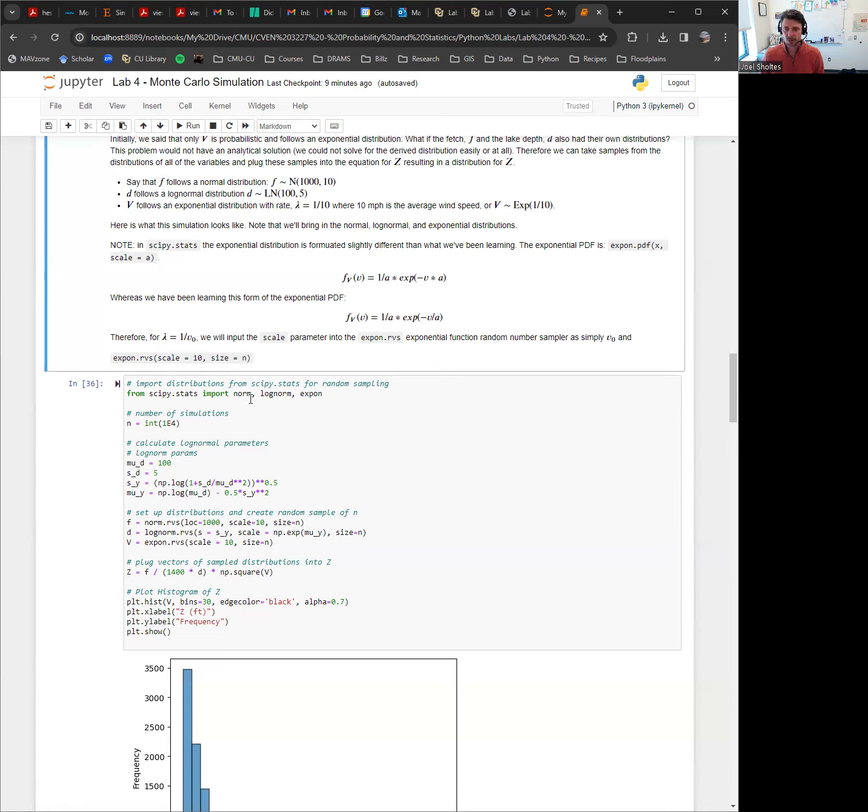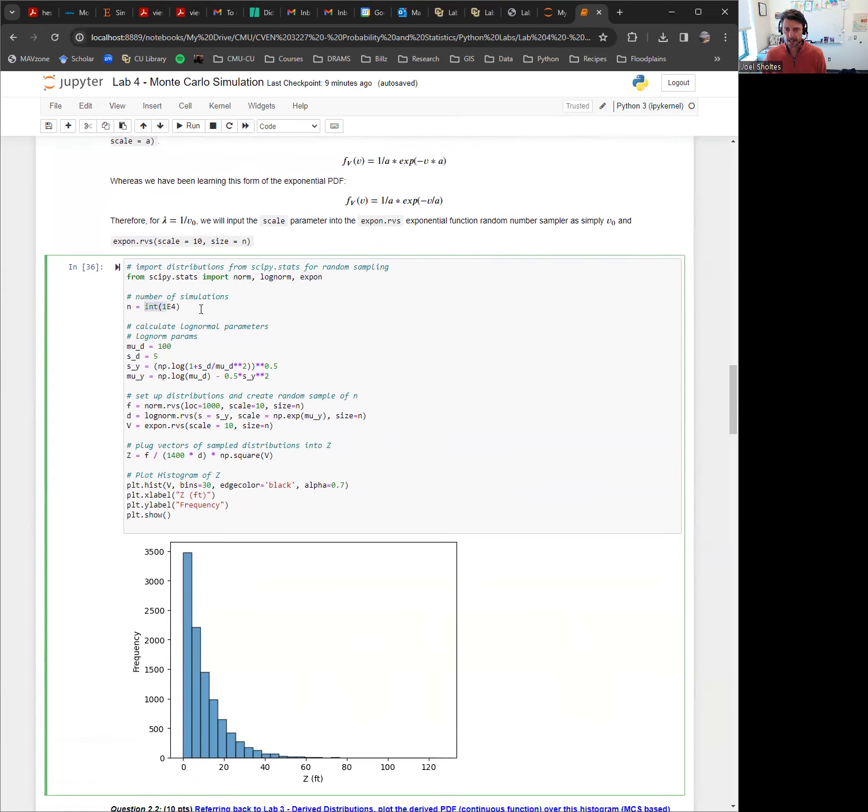All right, so to do this, we're going to import norm, log norm, and exponential distributions from SciPy stats. And we're going to say our n is going to be 1 times 10 to the 4th as an integer.